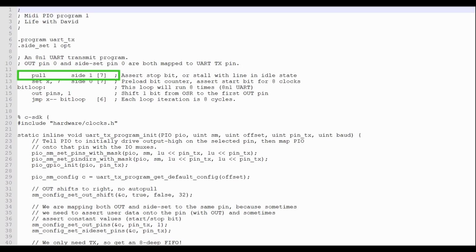After the data is loaded into the OSR, the X scratch register is preloaded with 7 and the side set is cleared to 0, which will define the start bit. This statement will also take 8 clock cycles. After the start bit, PIO enters a loop where out shifts 1 bit from the OSR to the transmit pin.